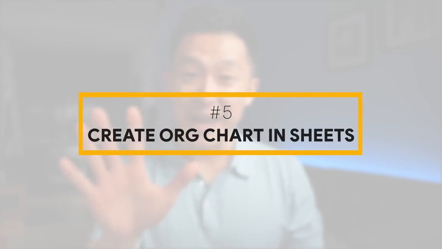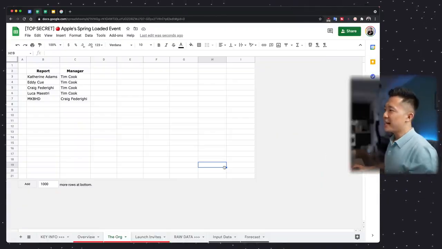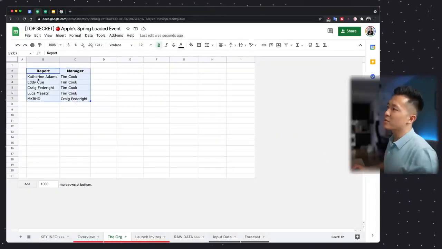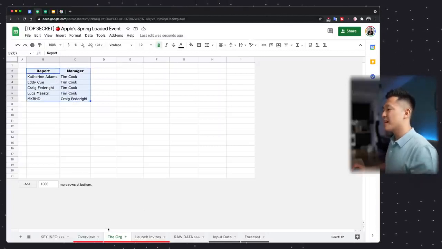Productivity tip number 5. Create an org chart directly in Google Sheets. People make the mistake of going to PowerPoint or Google Slides directly when they need to make an org chart, or any type of hierarchical graph for that matter. But you can actually save a lot of time if you have the 2 report to manager columns inputted in a tab here.